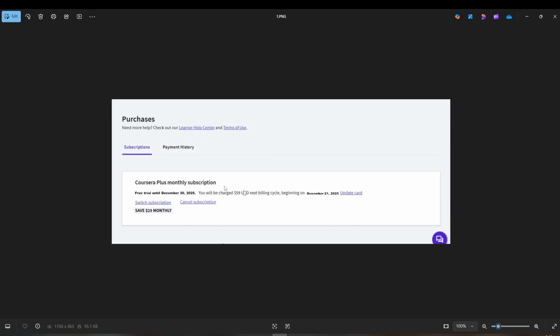Here's an important note. If your trial period has already ended, unfortunately, you can no longer cancel it, and you'll be charged for at least 1 month of Coursera Plus. So it's essential to act within that trial window.